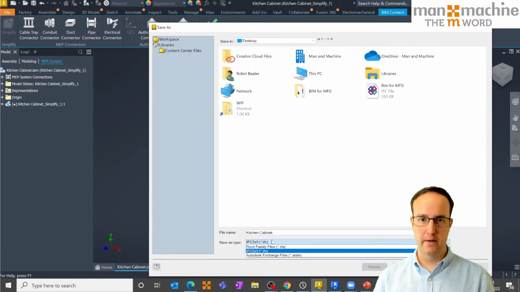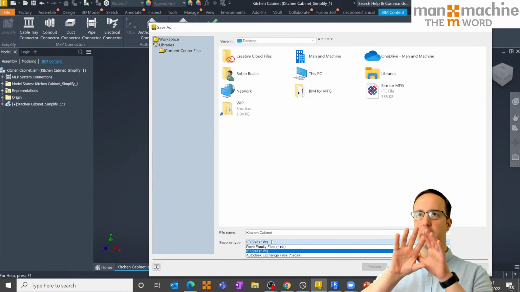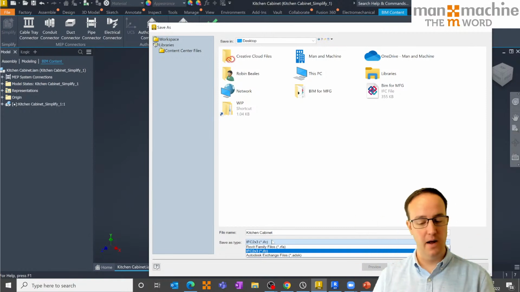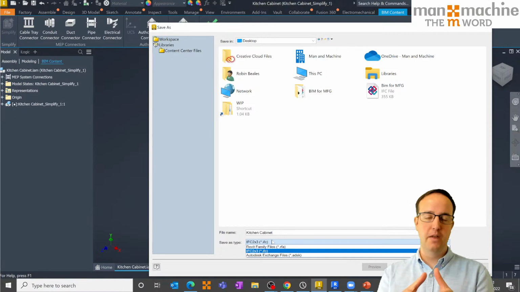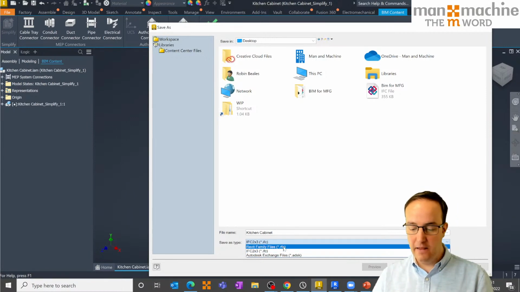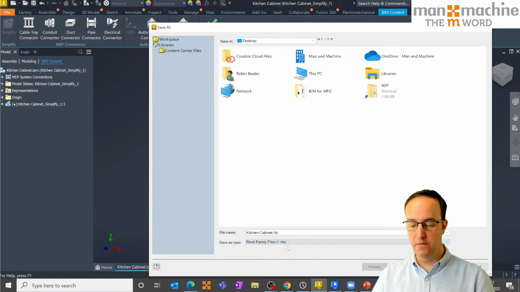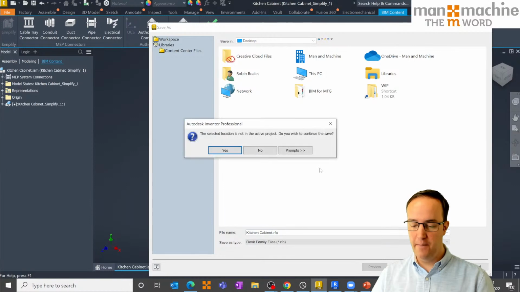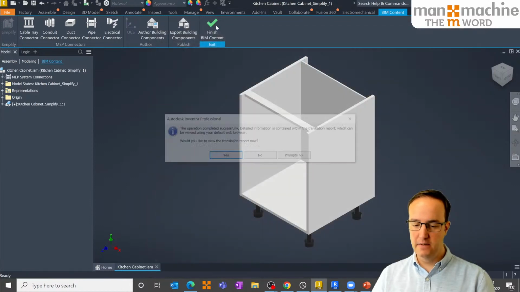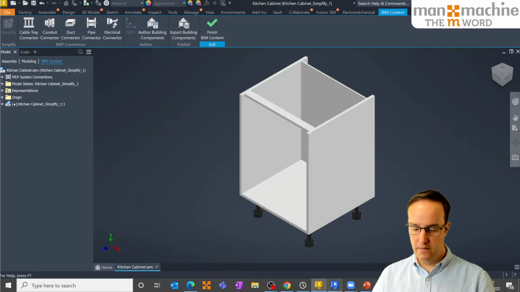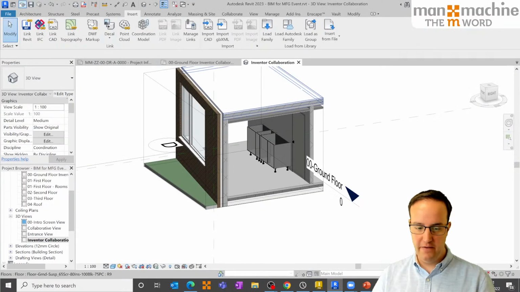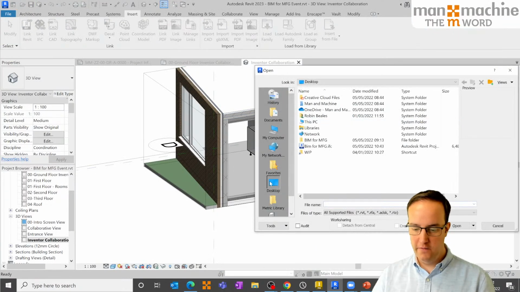Or the facade of a building, that would be an IFC. The entire MEP design for a building, that would be an IFC. A cabinet is not an Industry Foundation Class file, okay? So you want to pick either an RFA file, Revit family, or you could use an ADSK if you want to. I'm going to go to a Revit family, hit save, hit yes, give it a couple of seconds, and then I should be able to go into Revit, choose open from the desktop.